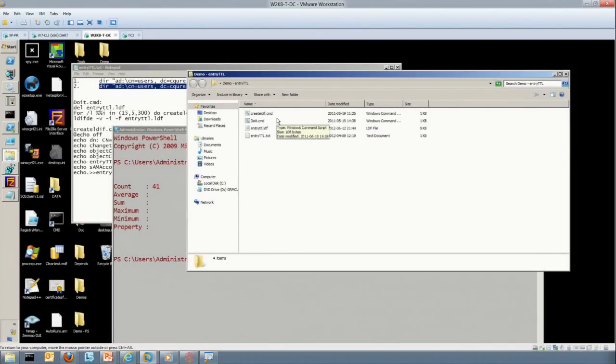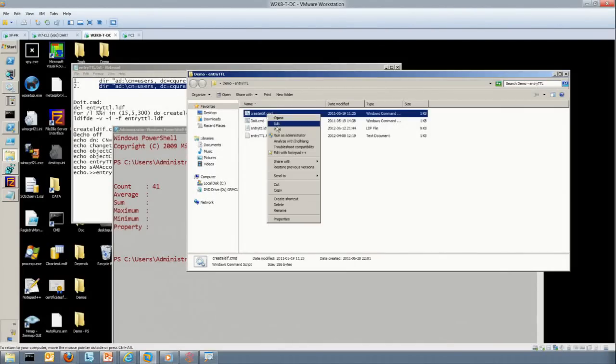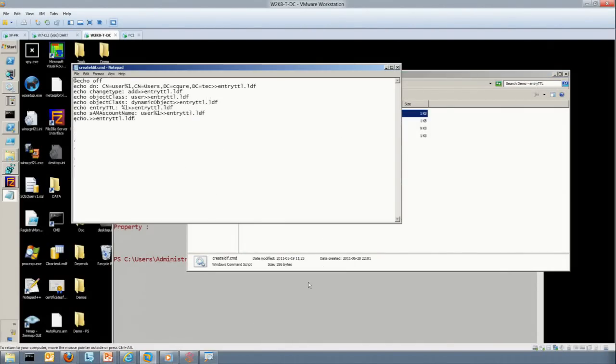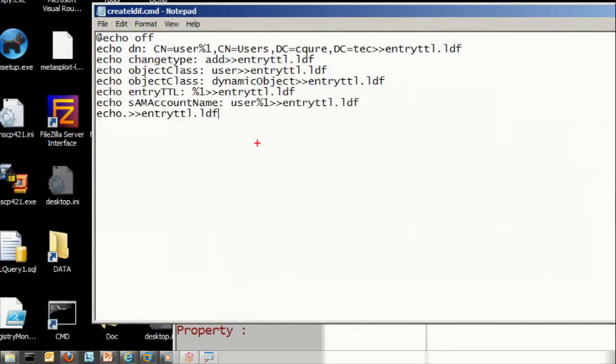I do have a simple demo here. First of all, I have a create LDIF file over here, and what I'm doing is creating the file that I'm going to use later on as a parameter with the specific attributes. But pay attention to this.